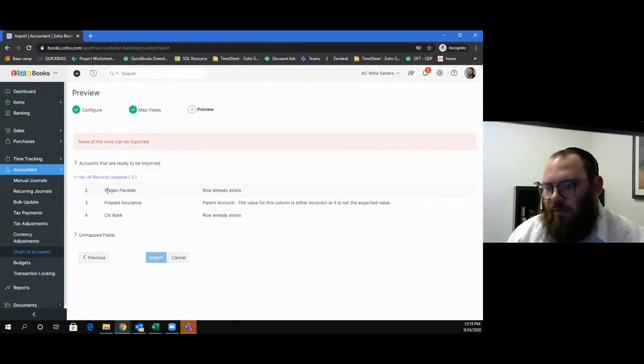And if you see wages payable, this account already exists, and we're not overriding it when we chose to import. So we can't import the same account name because this one's here already. Same thing with prepaid insurance. The value for this column is either incorrect or not expected value, and Citibank already exists as well.